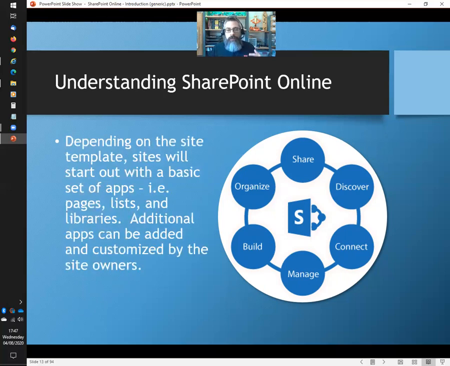Depending on the template of the site that you start out with, and a lot of other factors, you may have a basic site that just has a page, one list, and a couple of libraries, or it may be a lot more customized than that. So keep that in mind as we go through this training. I'm going to show you basic stuff, but your mileage may vary once you get out there into the real world and start working with SharePoint. There's going to be a lot of variation out there.